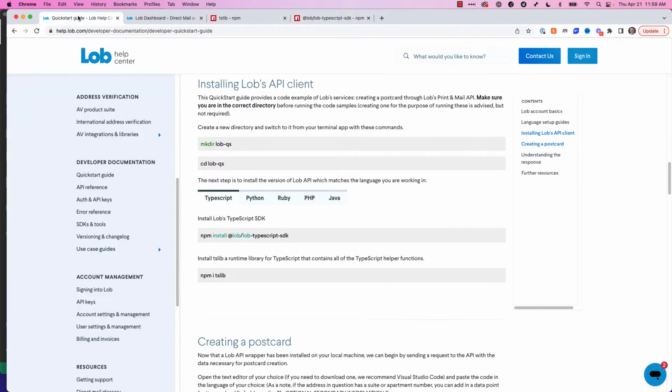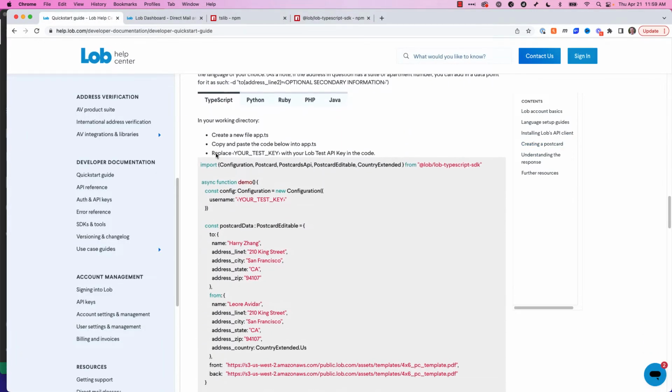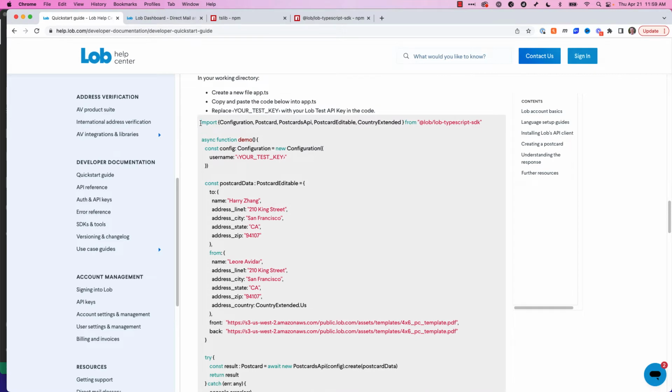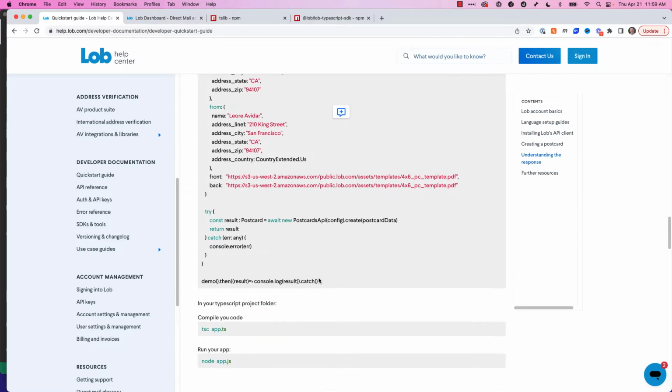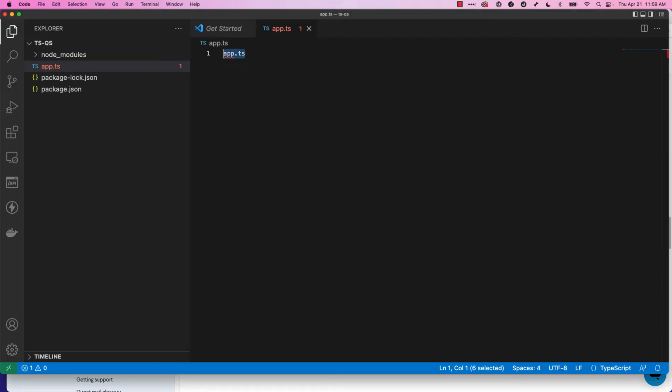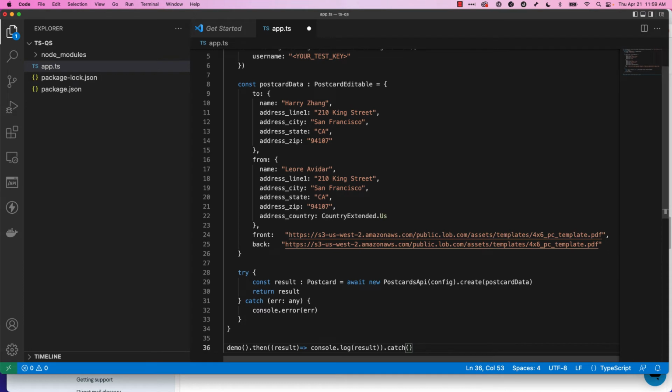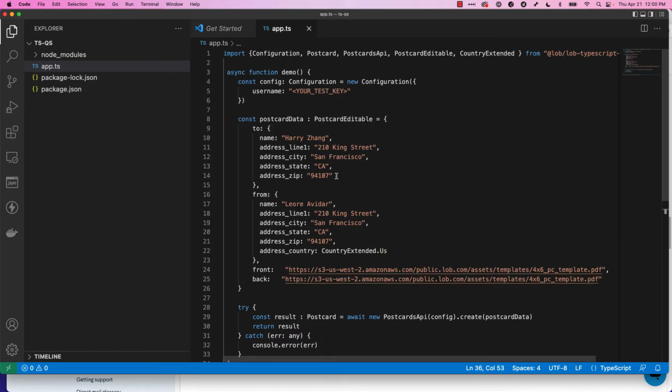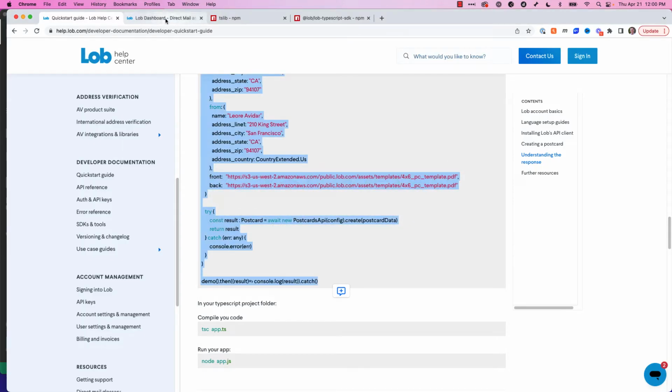If I go to the QuickStart guide and scroll down a little bit, I have 36 lines of code here to copy, and this is my starter code. I'll come in here and paste it in and then hit Control S to save it. Now, you'll notice up here we need our test API key. This isn't going to run properly without it. So let's go and get that from lob.com, and then I can walk you through the code and explain what it's doing. So I will go to lob.com.